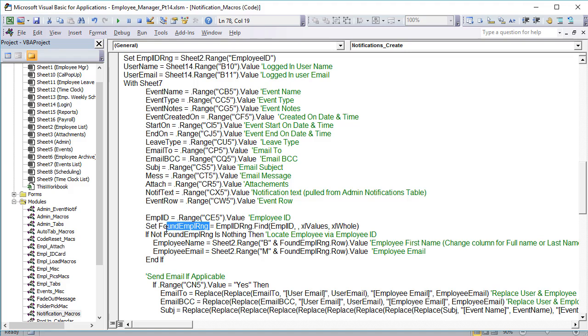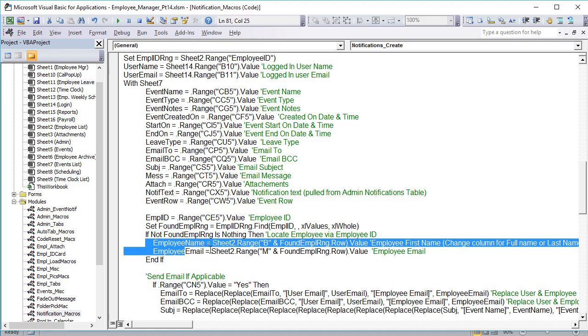So once we find it, if it's found, we can set the row. If not found is nothing. Remember, nothing and not cancel each other out. So we're basically saying if the employee is found, then set the name and set the email.